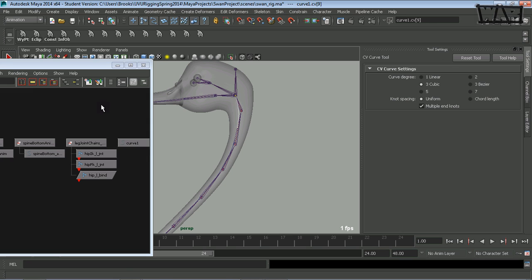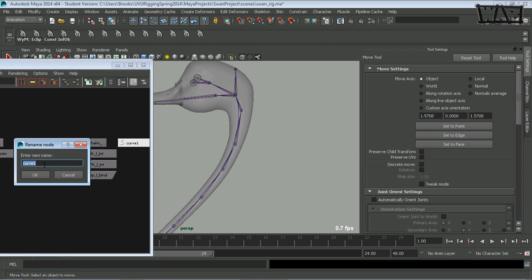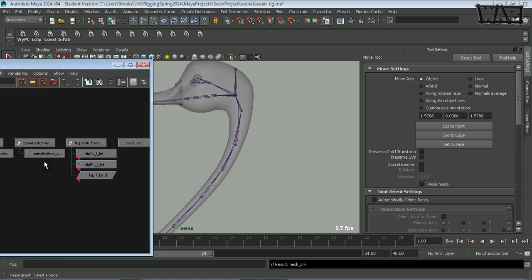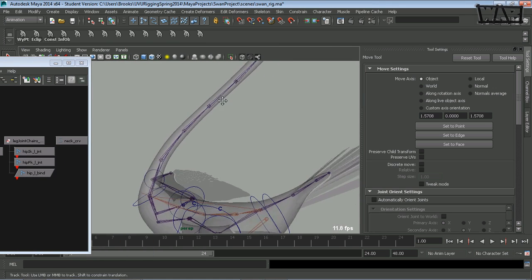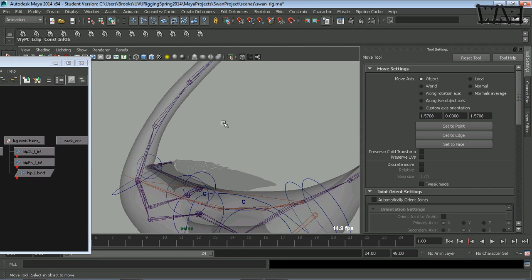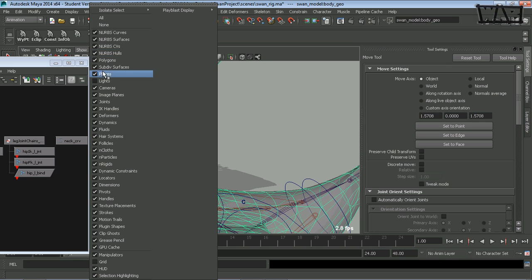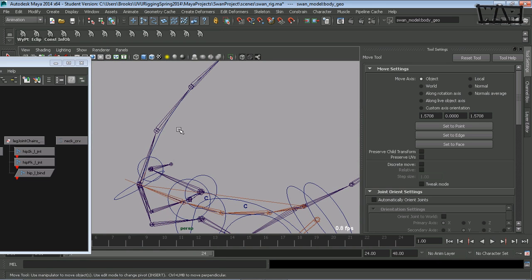Okay, so with that done, I'll press enter. I'm going to rename this curve to neck_curve. And now I'm going to see what happens if I don't line up this curve very well with the joint positioning. Okay, well, I'm going to pay close attention to see how much this jumps around, because it could end up being a nightmare.